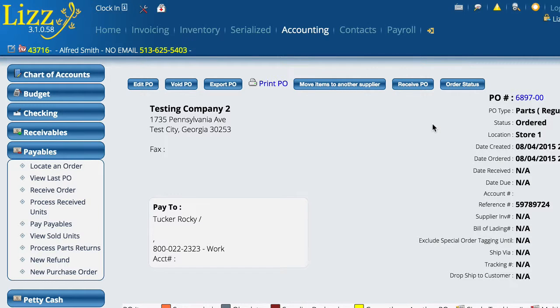So if your order is going to be drop shipped and you have selected that on the original invoice, all of that information is pushed over here and sent off to Tucker-Rocky as well. So the entire process for working with Tucker-Rocky is now automated within Lizzy.